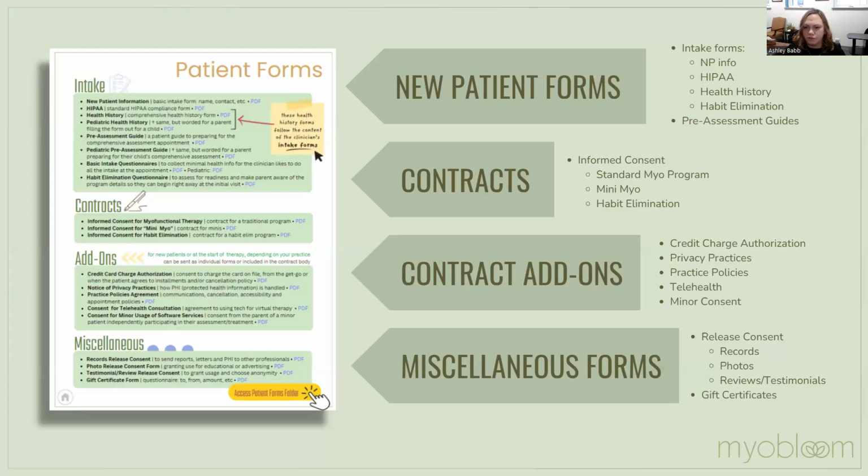Contracts, these are all informed consent contracts. They have the details of what the Myo program entails, what they're agreeing to. It has everything from cancellation policies, refund policies, financial agreement, committing to a therapy program for the length of time it takes to get results.